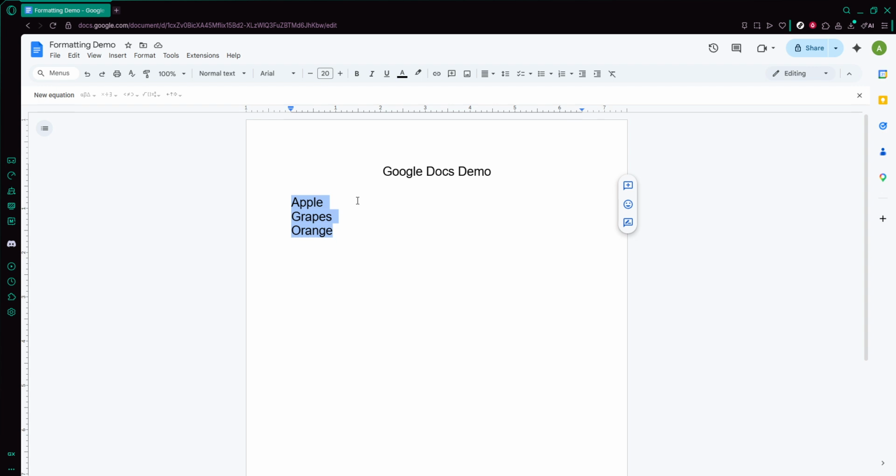Once your text is highlighted, the next step is to click the bulleted list icon on the toolbar. Look toward the top of the screen where you see the formatting options like font, size, and alignment. Somewhere in that toolbar, you'll find a small icon that looks like three dots or three small circles stacked vertically with lines next to them. That is the bulleted list button. Go ahead and click that bulleted list icon once.